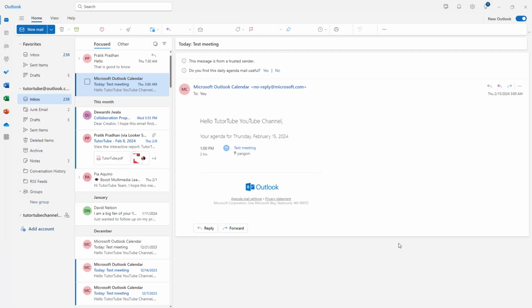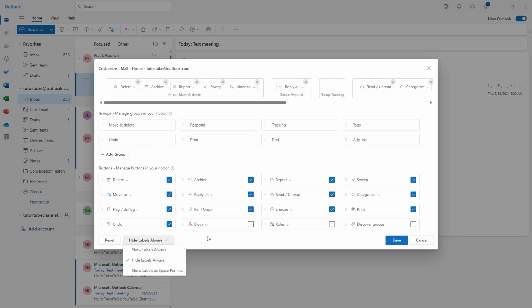So let's just go around, hide the labels, and there are no labels as you can see, so you only see the icons. If I were to reset, then it'll simply go around and reset out everything right here.